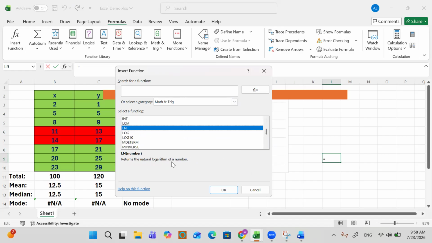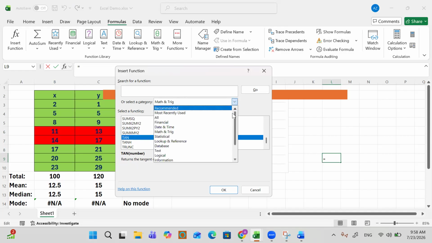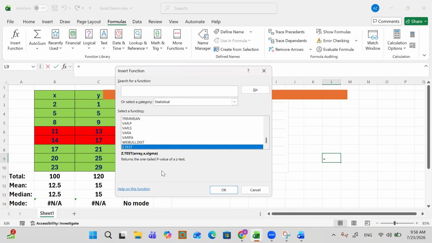And it returns the natural logarithm of a number, right? And if you need the tangent, this returns the tangent of an angle. And also statistical formulas, all of this, like the z-test. This is what we're going to do later, when we move on to chapter 8, we're going to do the z-test.